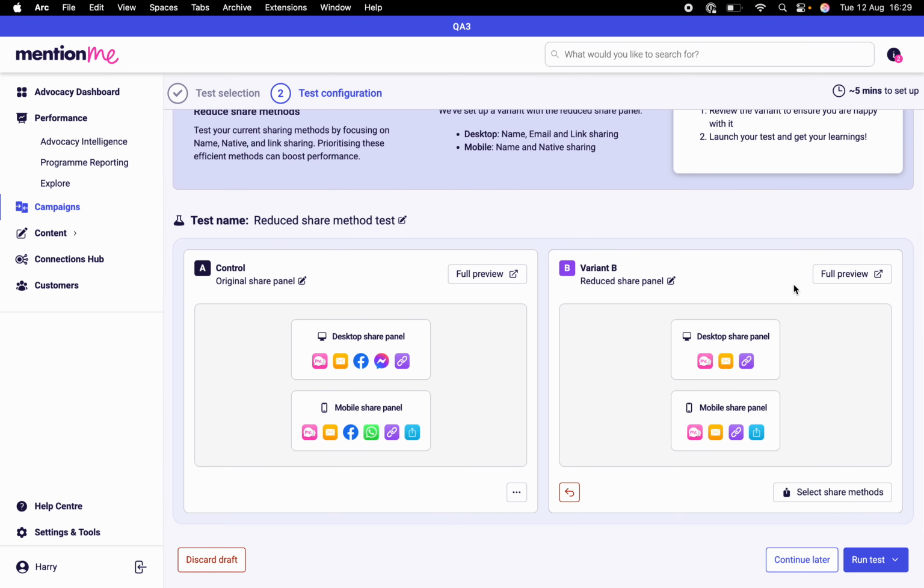The next section is all around configuring the experience. So we've got our control, it's already set, which is fine, and then the variant. We've pre-selected the best performing share methods based on the data we've got. Have a look through that, make sure you're happy. If you're not and you want to change things, that's fine. Just hit select share methods and you can change the share methods.